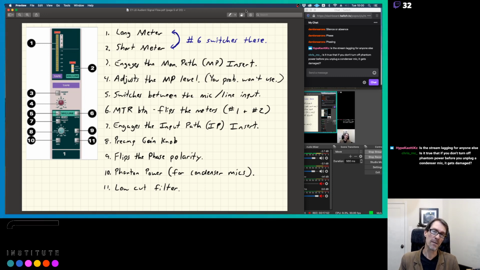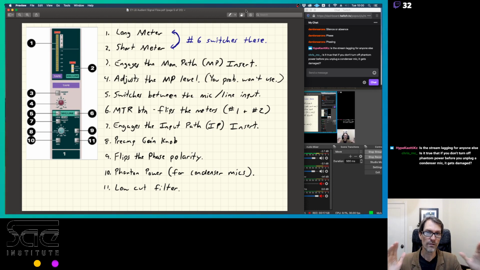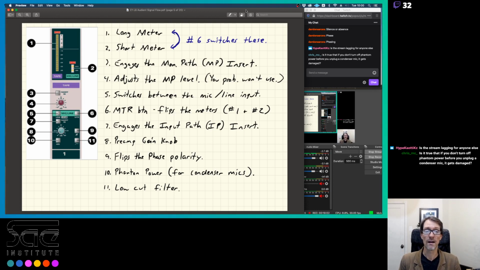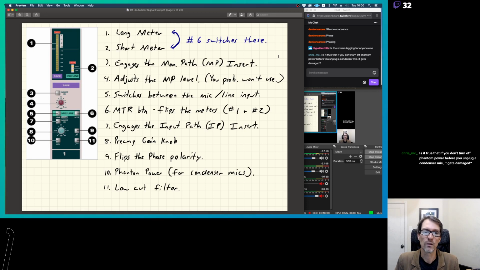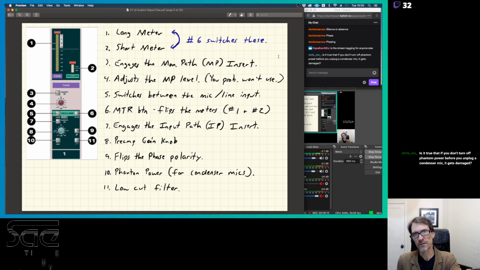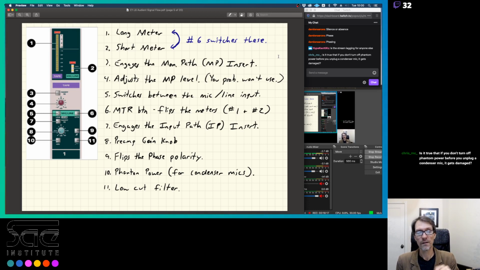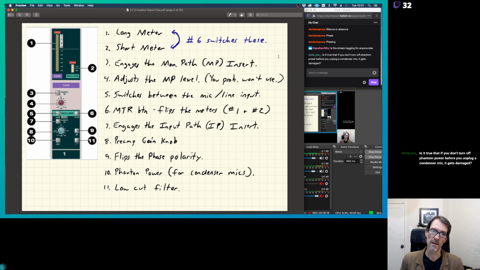Actually, we're going to talk about the proper order of events for powering up and powering down a studio. We're going to be talking about that one of these days. So we're going to come back to that specific question on a different day. But just to answer it real quick, you plug in the microphone and then turn on the phantom power, and then also turn the phantom power off and then unplug the microphone. That is the proper order.